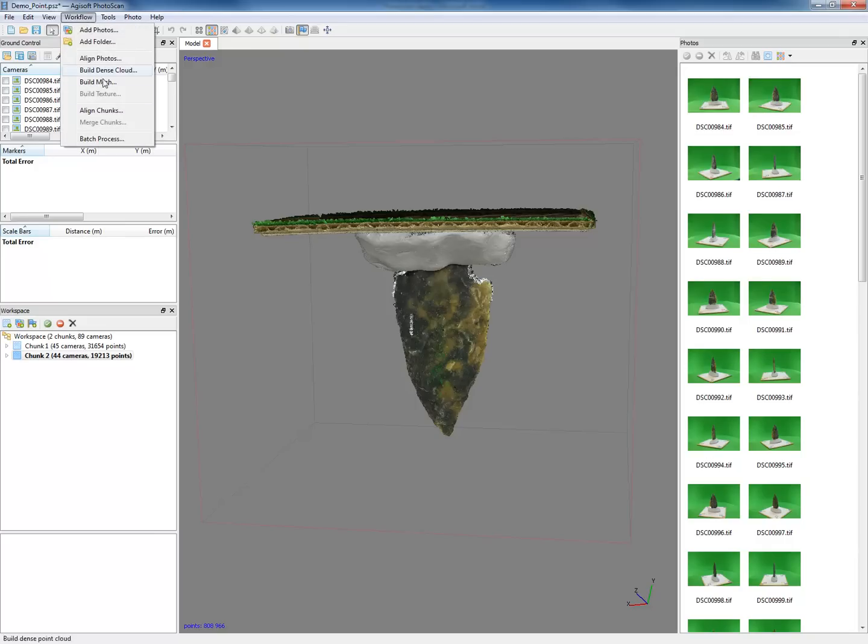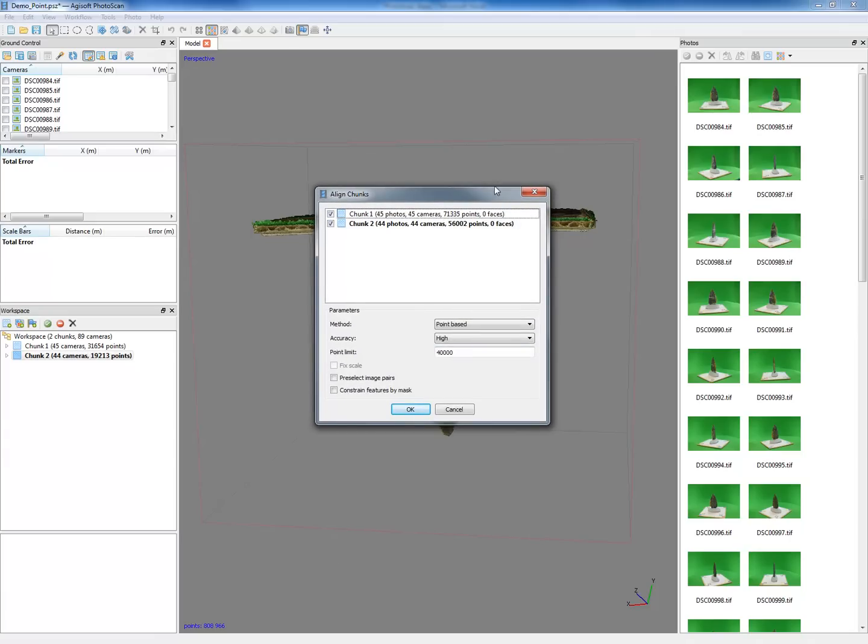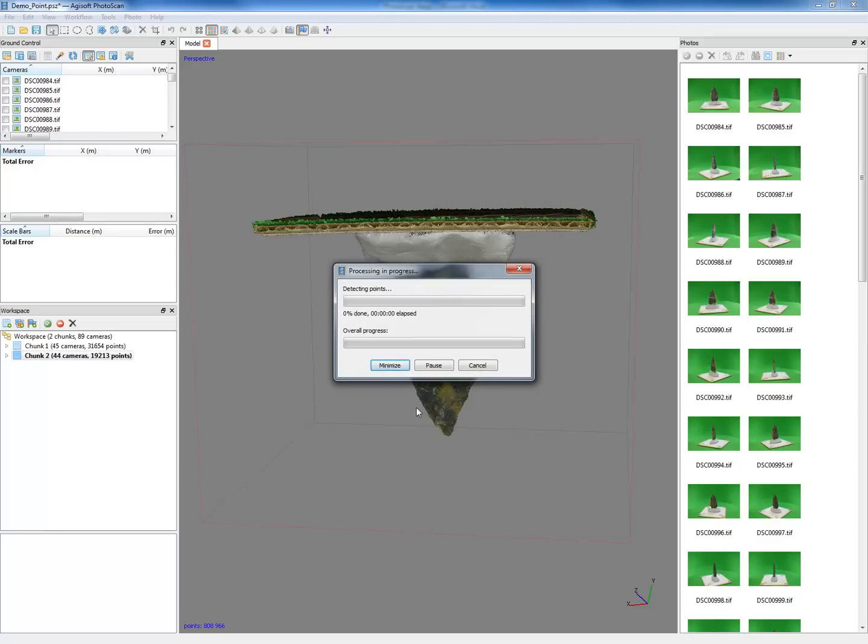So I'm going to go Workflow and click Align Chunks. And as usual, we have some options here. So I'm going to say Method Point-Based, Accuracy High. And then I am going to say Constrain Features by Mask to tell it to ignore the background, and don't worry here about pre-select image pairs. All right, so I'm going to click OK.